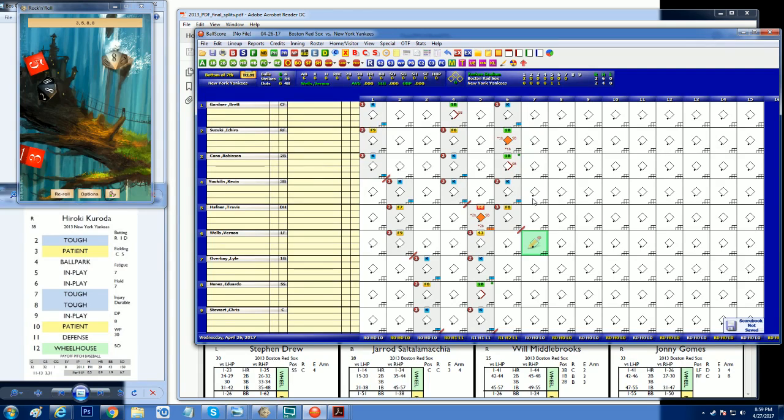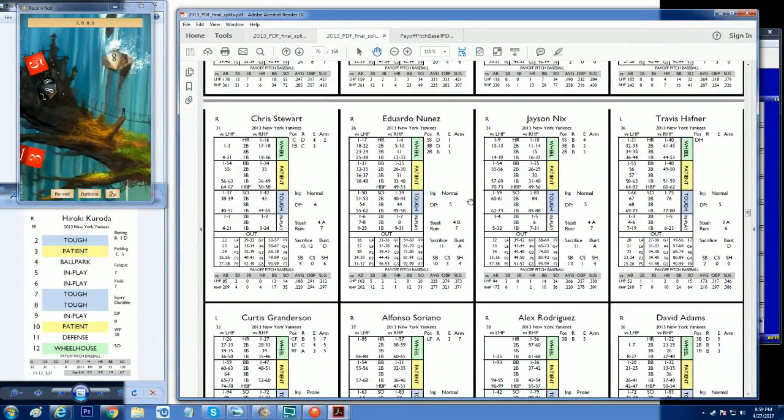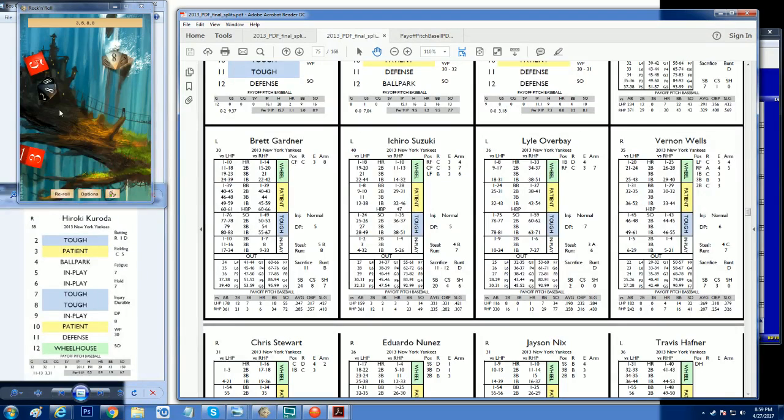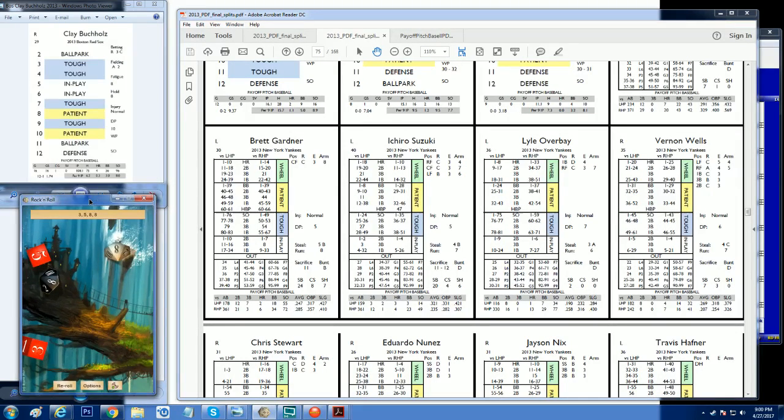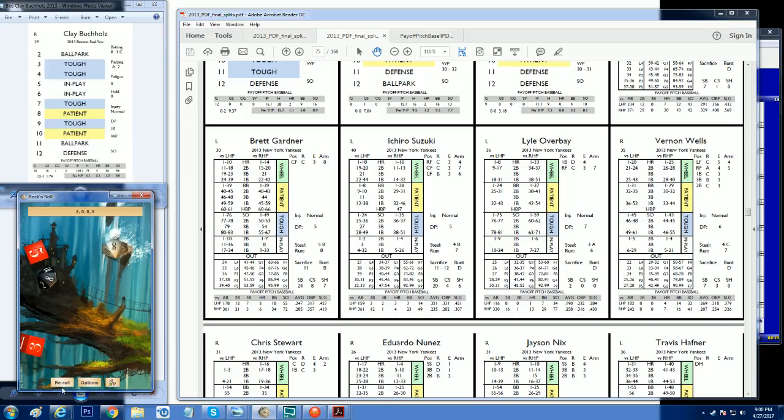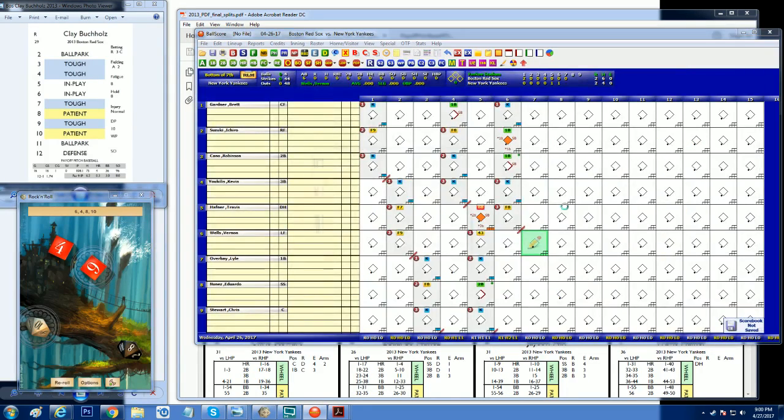Vernon Wells is up. He's hit the ball into right field very hard, and also a little dribbler to second. 0 for 2 on the day. Vernon Wells against Clay Buchholz, whose fatigue rating is 8, so he can stay in. And that is a 10. 10 is patient. Patient 80 is going to be a ground ball hit to short.